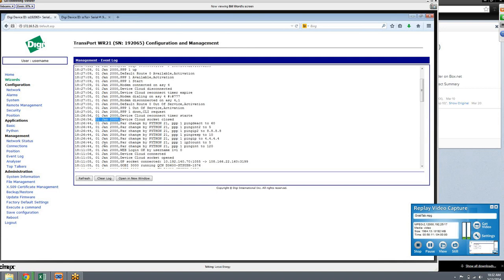Under file management, this is where you can go and look at the files that are on the unit, and most everything that you would ever be concerned about is in the flash directory. And one of the key files that, if you ever work with Digi tech support or even myself, they may ask for is the debug.txt file.